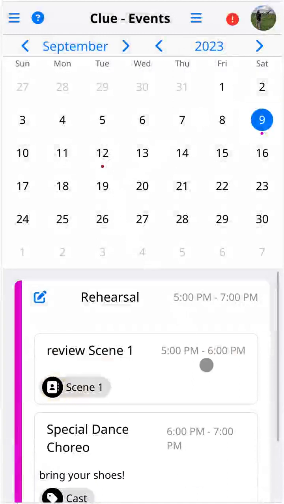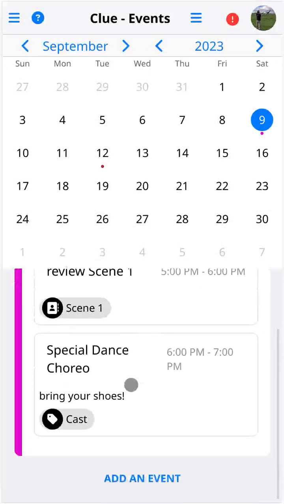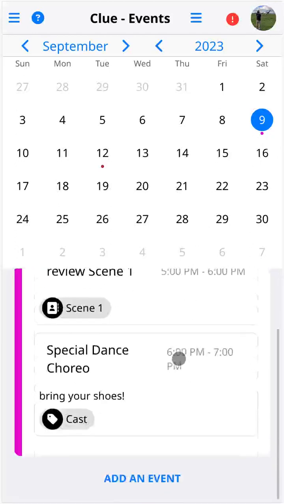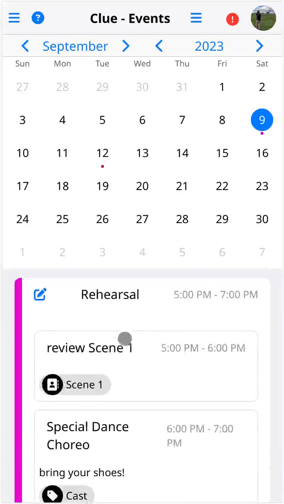So now I've got something different going on here. I see a rehearsal that has part 1, a review of scene 1, and the folks from scene 1 will be called, which I'm not a part of, and special choreo, dance choreo, bring your shoes, cast, which I'm also not a part of, the way I built those groups. Okay, but we can see that there.